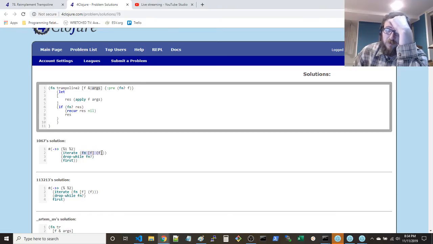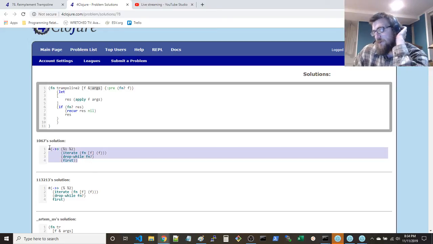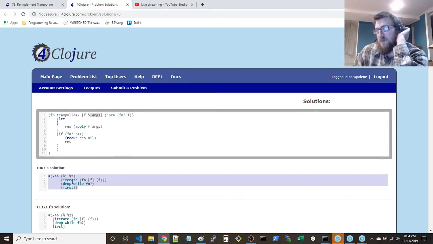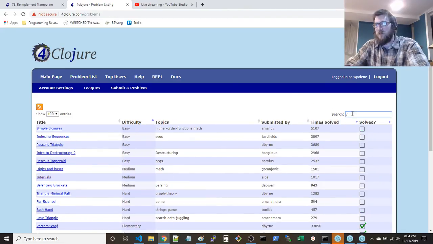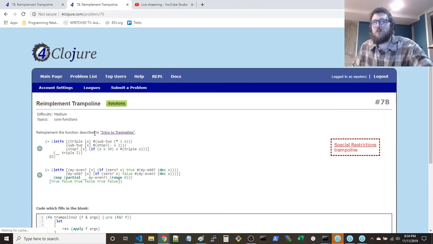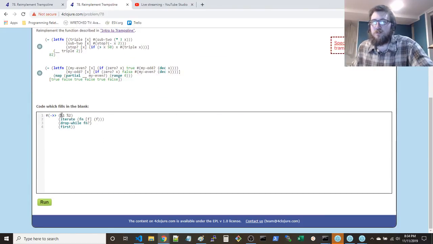So you just keep calling these functions iteratively, and you keep dropping the sequence until you get something that's not a function. This is a lazy sequence, and then you take the first value. This is really cool. So I'm going to change my answer. What problem was this? This was 48 or 78, I think. Yeah, I'm going to change my answer to apply this guy.